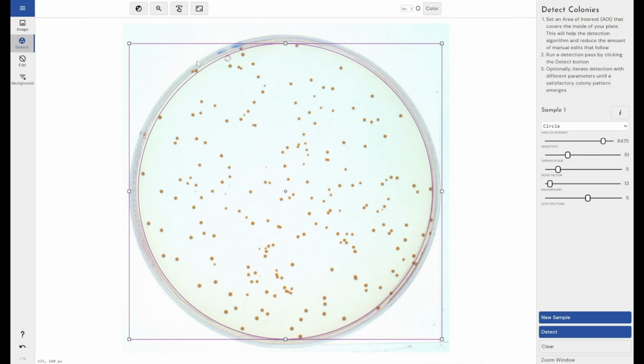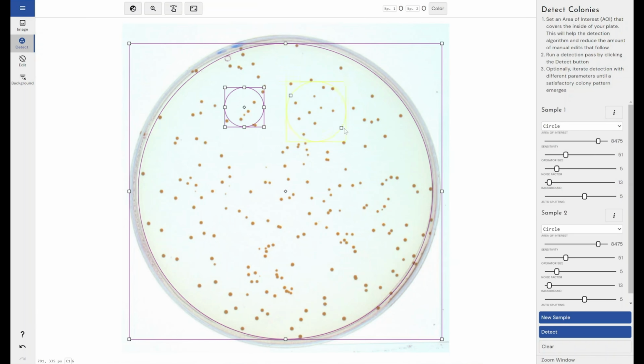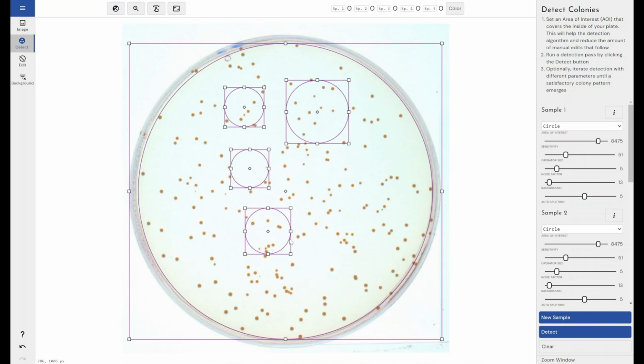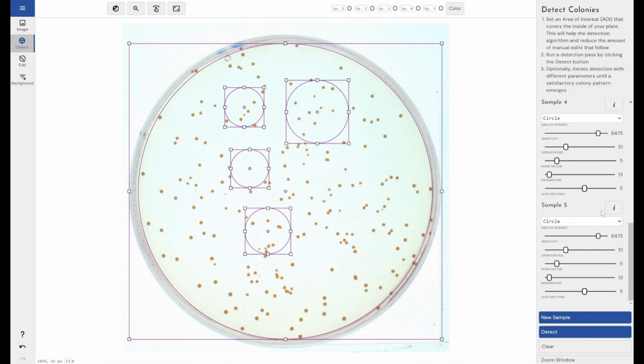And you're not limited to just one circle, so you can draw as many as you want, and they will all be treated as individual areas for detection and counting. You can see that they've added up on top. So say, for example, if you used a scanner to image a 6-well plate and you wanted to get a colony count for each well within that plate, you would draw 6 circles, and this would give you the count per circle, the count per well. Now I'll just get rid of these.